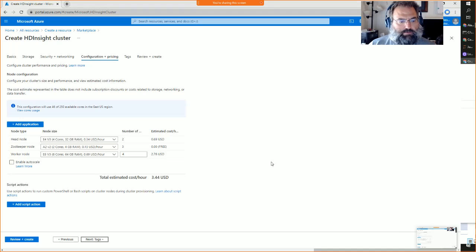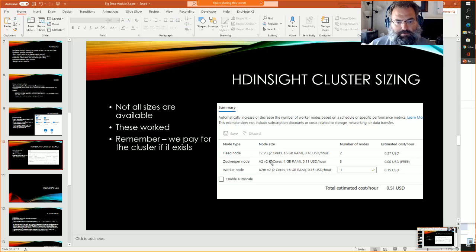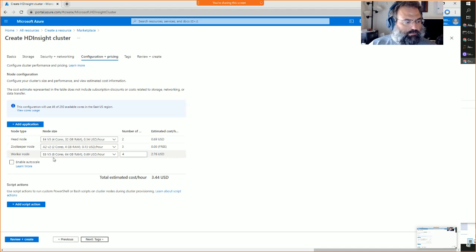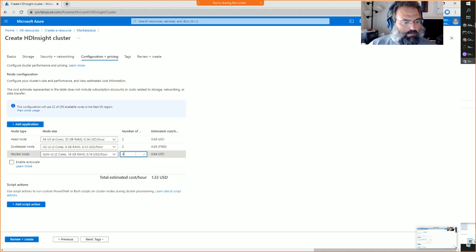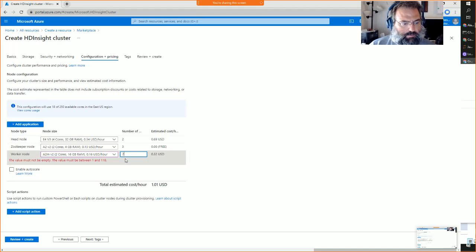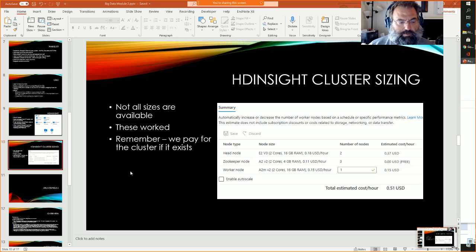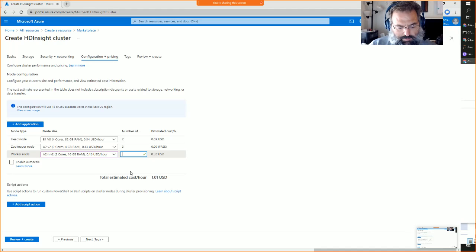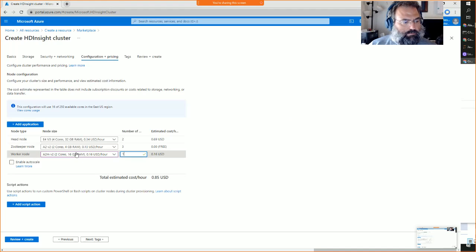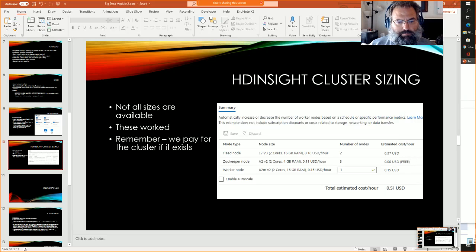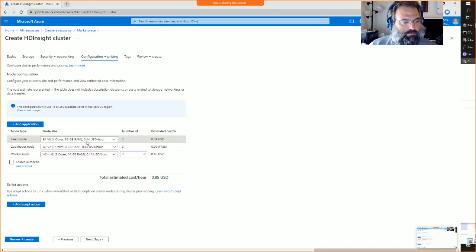So I want an E2 for the head and an A2M for the workers. And I probably want just 2 of those. Or if I can get by with 1, I'll do 1, because you're not going to be doing a lot of workload here. This is an A2, and you don't pay for that one. And you probably want to drop that down to an E2.